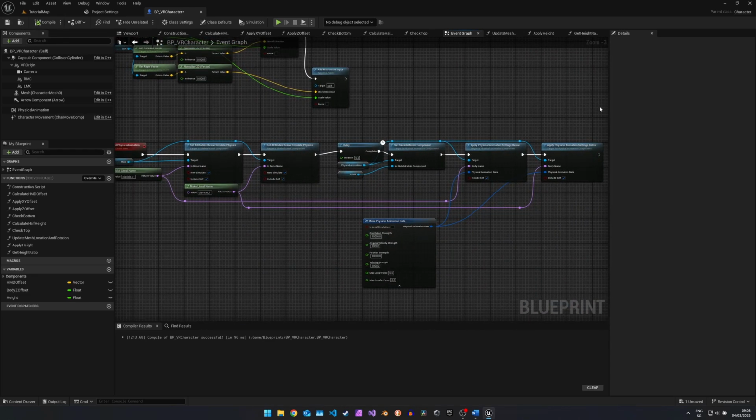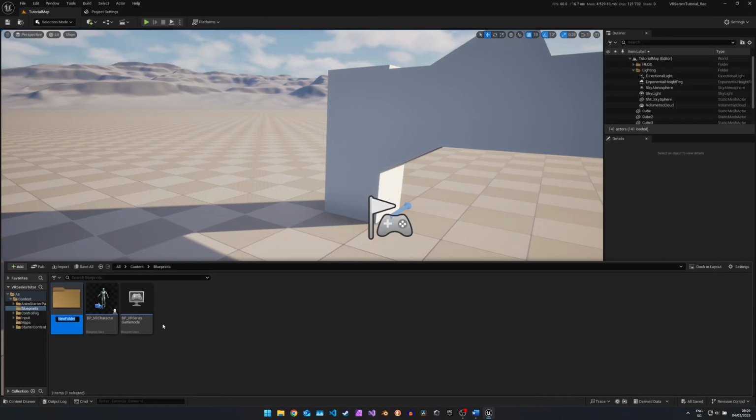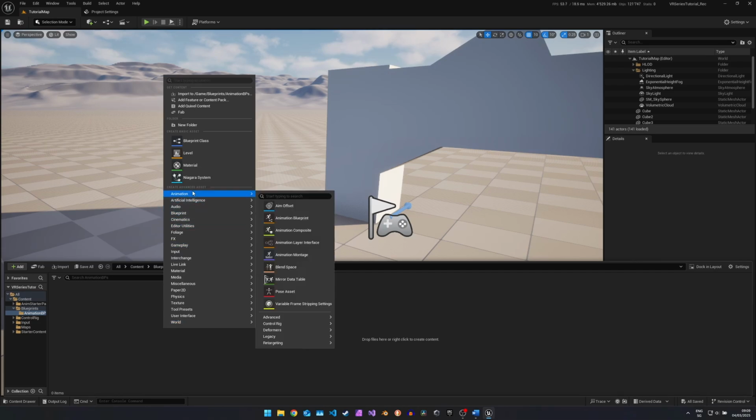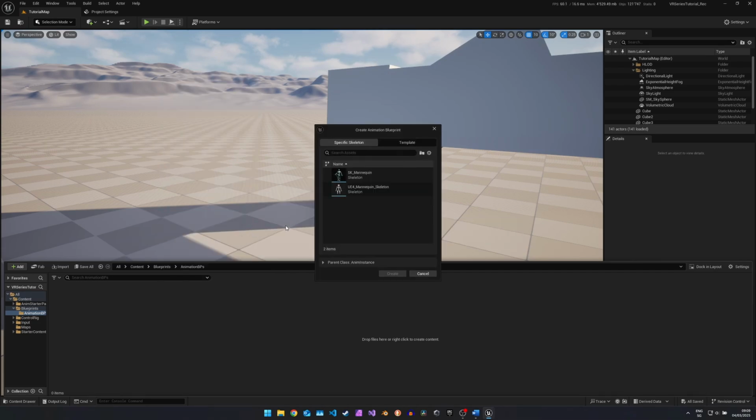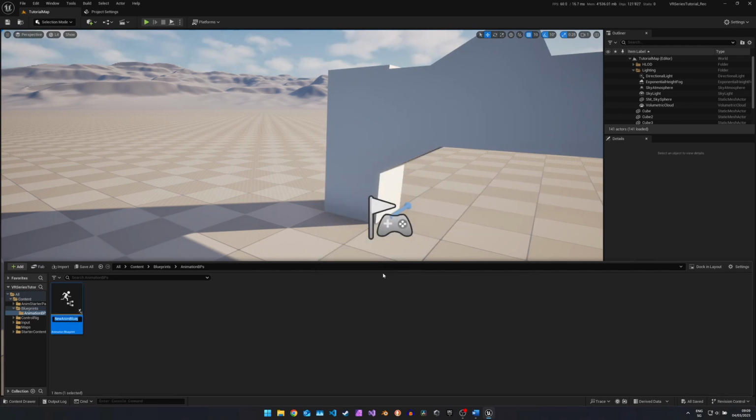Let's move on to the animation blueprint. In the blueprint folder, create a new folder called Animation VR. In there, create a new animation blueprint by right-clicking, navigating to Animation and selecting Animation Blueprint. Select the SK_Mannequin skeleton. I'll call the blueprint ABP_VRCharacter.